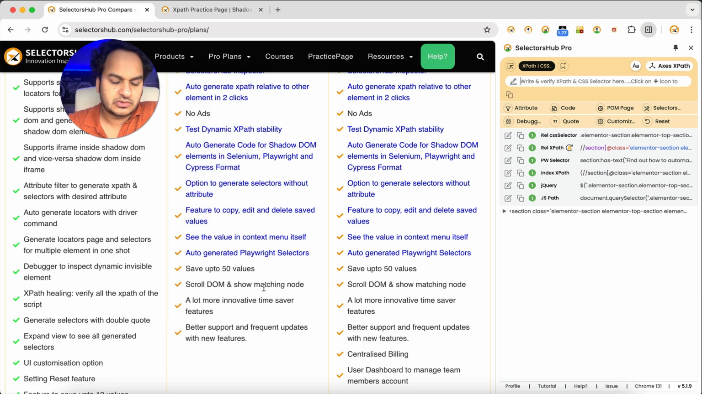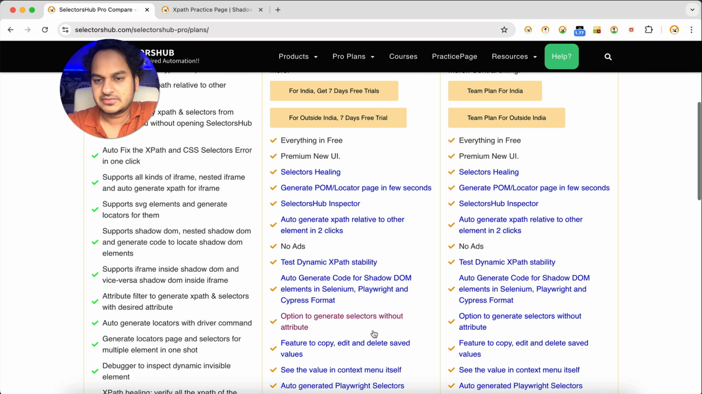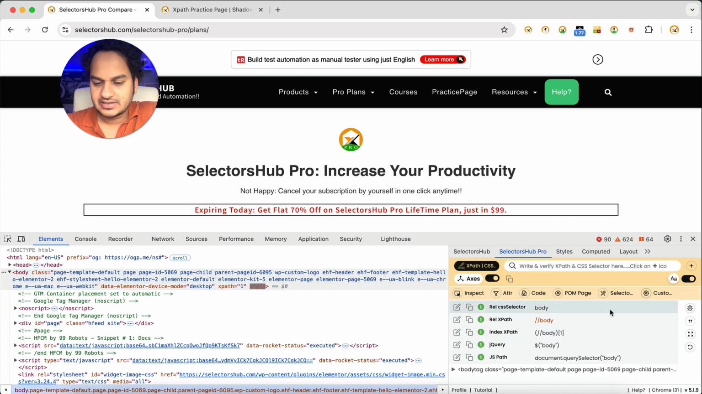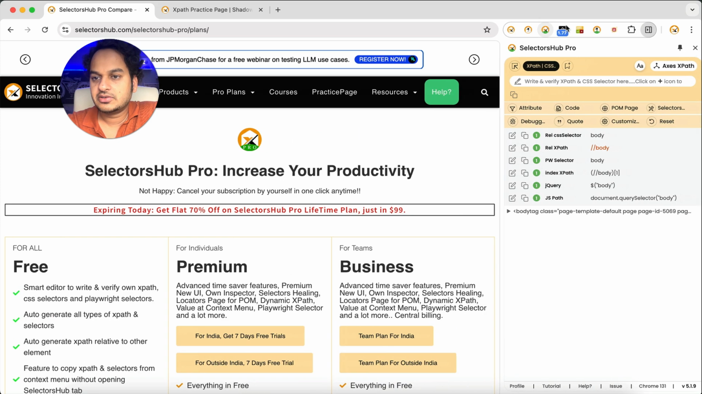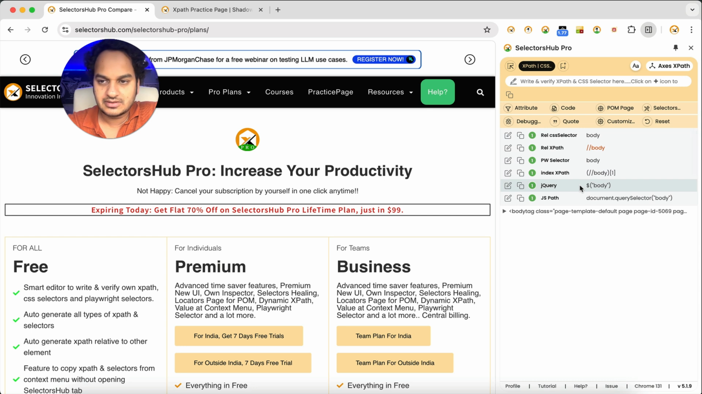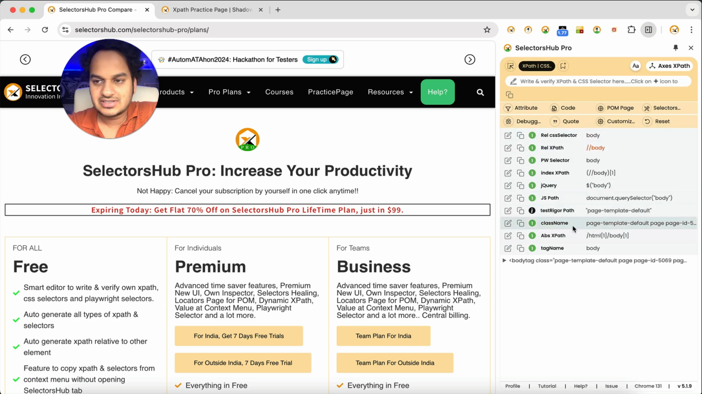Then you have a feature to scroll the DOM to show the matching nodes and all. And there are many other features which you guys can explore. You can also open SelectorsHub Pro in DevTools like this. You also have a debugger feature, and can generate XPath and selectors with double quotes. It used to generate all possible selectors for any particular element. So if you want to see all of them instead of scrolling, you can expand and see all of them. Under customize you have this option, so now you can see all of them.